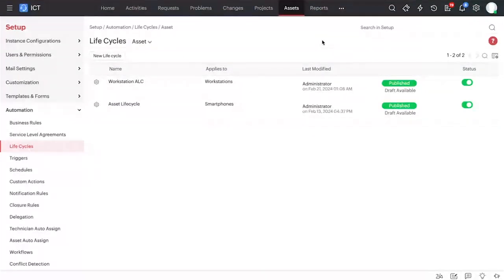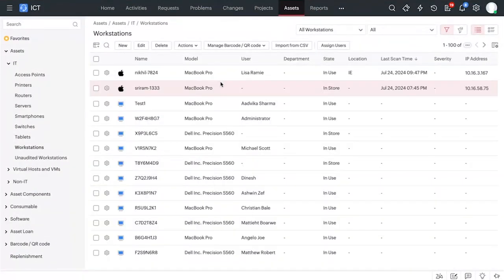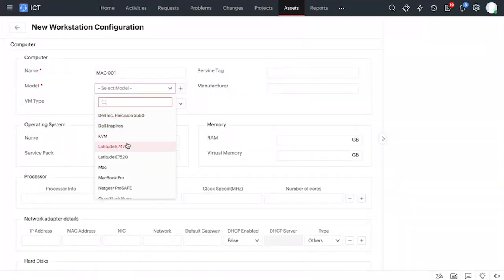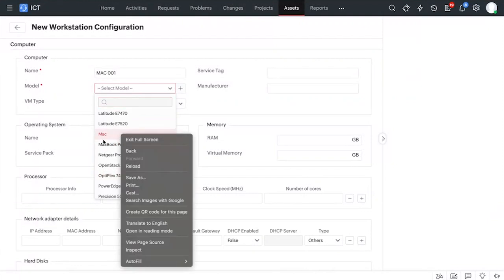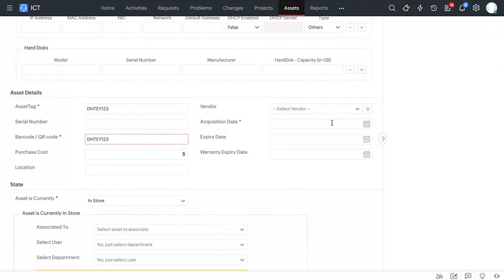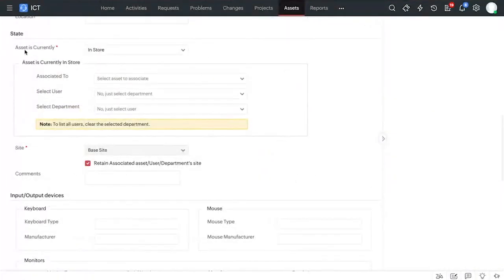Let me just navigate to the asset module. We see that this is applied to the product type called workstation, right? Now when I add a workstation over here, for example, I'm going to name this Mac 001, and choose Mac as the model. I'll pass a few important parameters, doing a quick copy paste for the asset tag and the barcode information, just to make sure that the mandatory fields are filled in, right? You see that the asset state is currently in store. This is what I meant by in store is always the starting state for an asset, right?